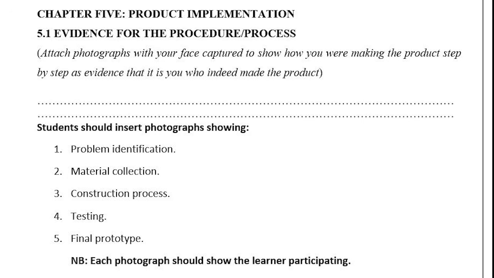So you can attach the following photos. One is problem identification. When you're moving probably around the farm or talking with the farm manager, you can have one photo there. Also, while collecting plastic bottles, the materials you needed, one photo. While constructing, you need a photo. While testing, a photo. Final prototype, a photo. Now remember, each photo should show the learner participating.